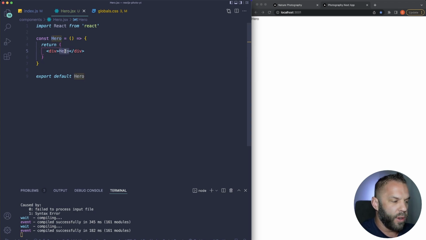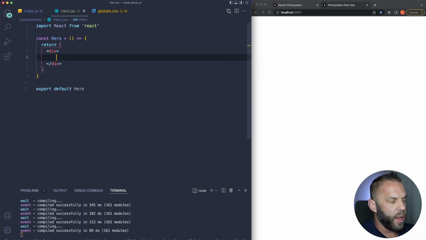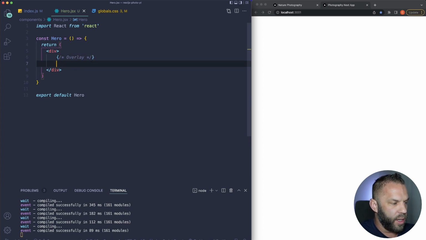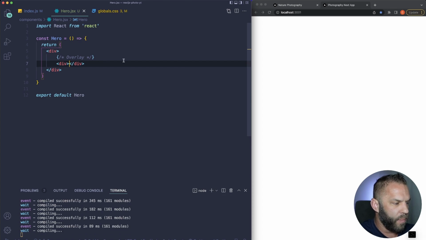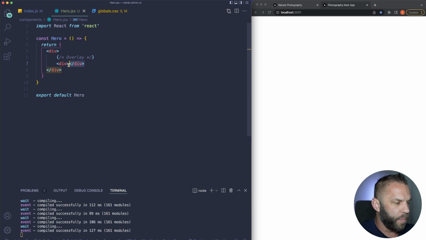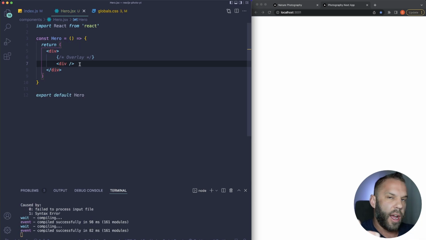So what I want you to do, we're going to start off with a div here, and then we're also going to have an overlay. And this div right here is going to be an overlay. And this can actually just be a self-closing div here. And we're going to come back and style everything. We're going to fill in all the HTML and then come back and add our Tailwind in here.